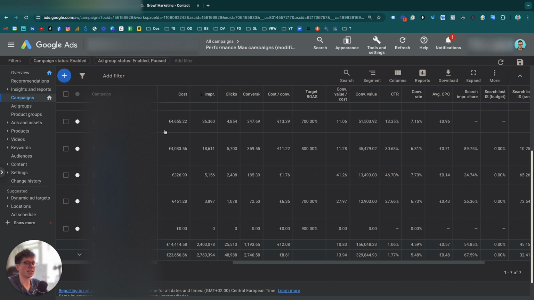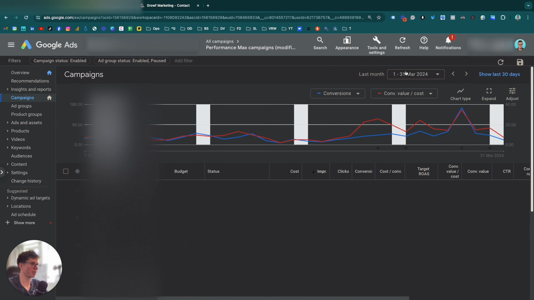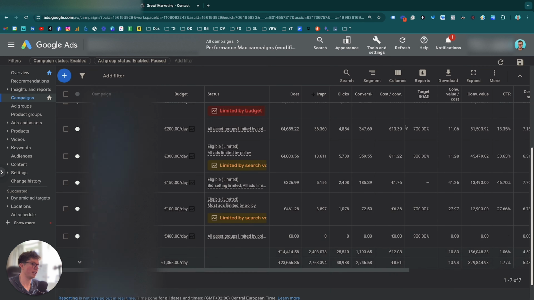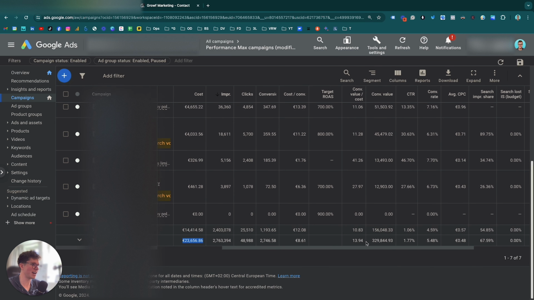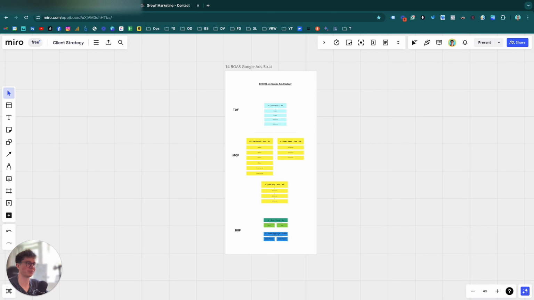Okay, and if you think that's bullshit, let's just go into the account and quickly refresh it. So for last month, we generated 23,000 euros of spend and a 13.94 ROAS. Okay, so it's not bullshit. So let's go over the exact strategy I've been using, and it's actually adapted slightly, so you're definitely going to want to watch this one.